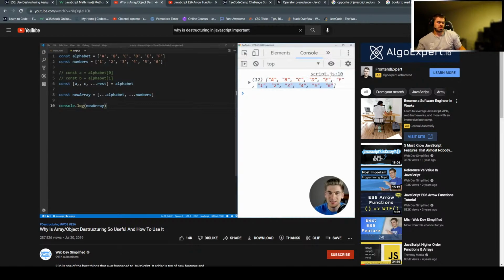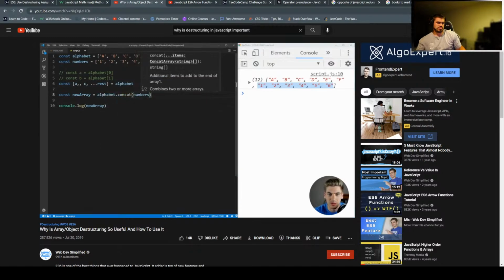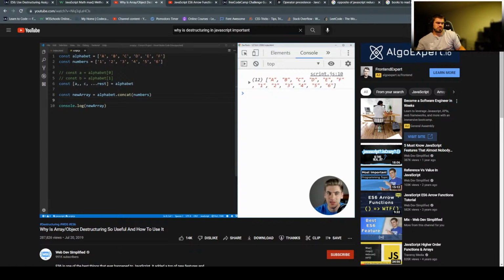Now granted, this isn't entirely that useful for arrays, because we can do the same exact thing by saying alphabet.concat, and then we pass in numbers. That's going to give us, as you can see, the exact same output over here. But when we move into objects, this syntax will become incredibly useful for combining 2 different objects together.